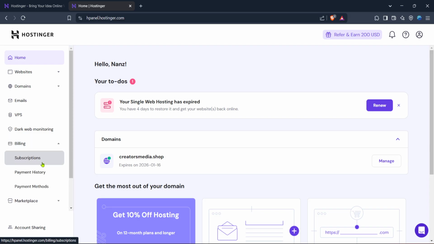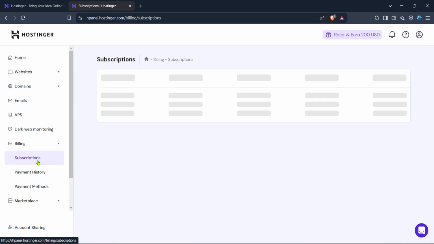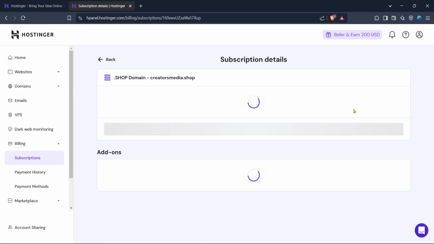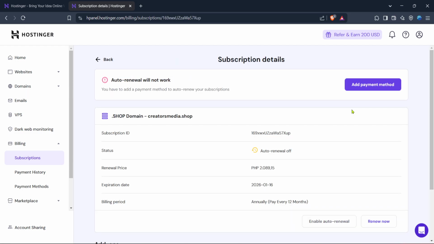Now that you're in the billing section, you're going to look for a tab titled Subscriptions. Click on this to see a list of your active subscriptions with Hostinger. Here, you'll want to pinpoint the specific subscription you wish to cancel, especially if you have multiple services under your account. Once you have found the right subscription, you should see an arrow icon right next to it. This icon is usually associated with drop-down menus, allowing you to access more options. Click on the arrow icon to reveal these additional controls.